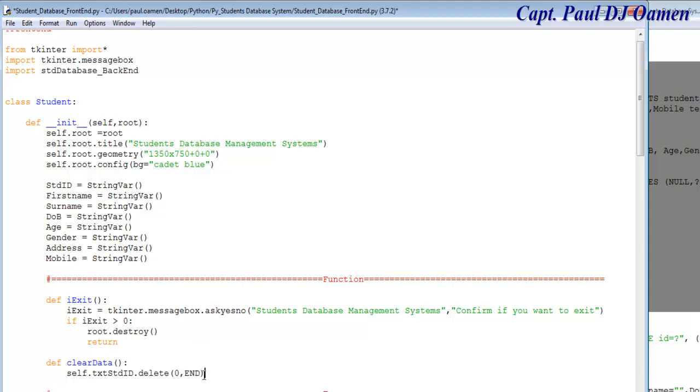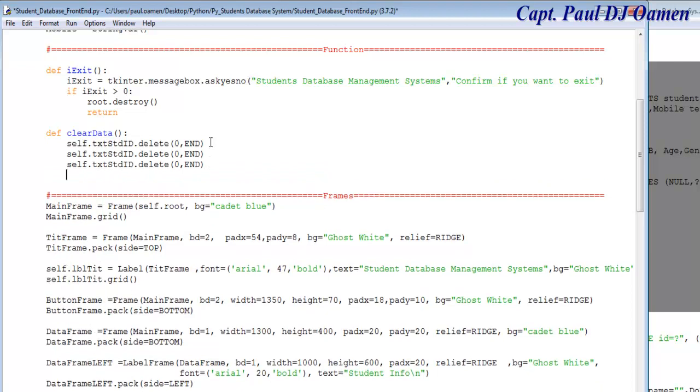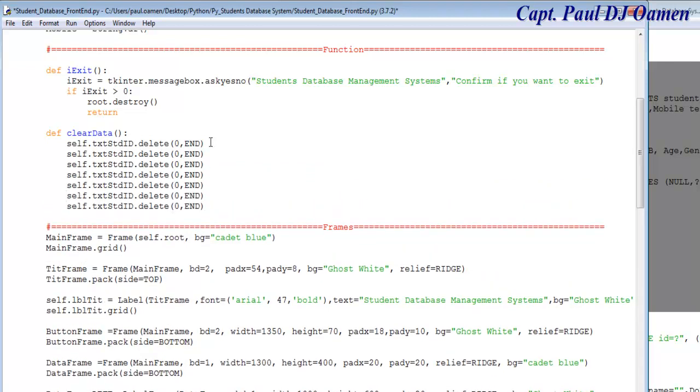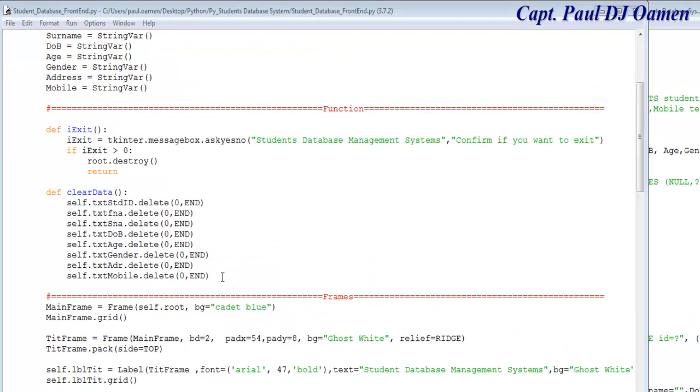Okay, I'm going to repeat the same thing for the other 7 columns. Now, right, so let's change the name around. This is first name, sorry. This is surname. All right, that is the clear taken care of.